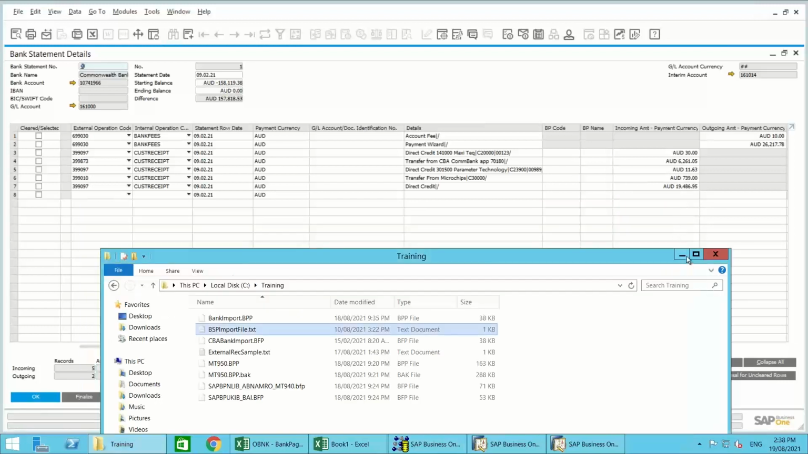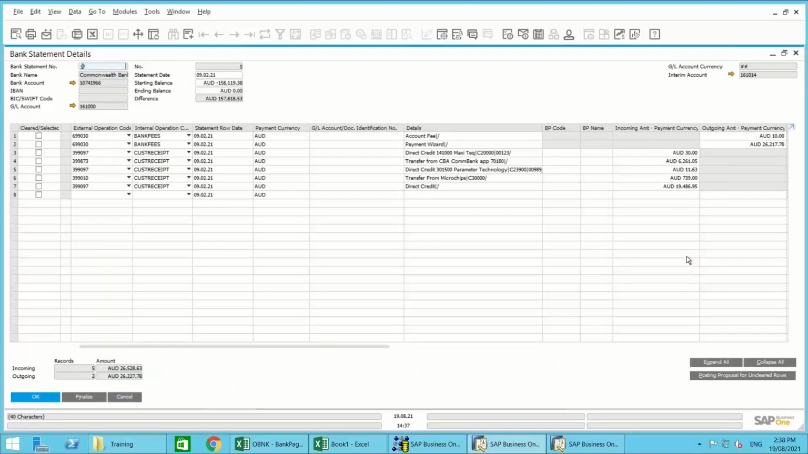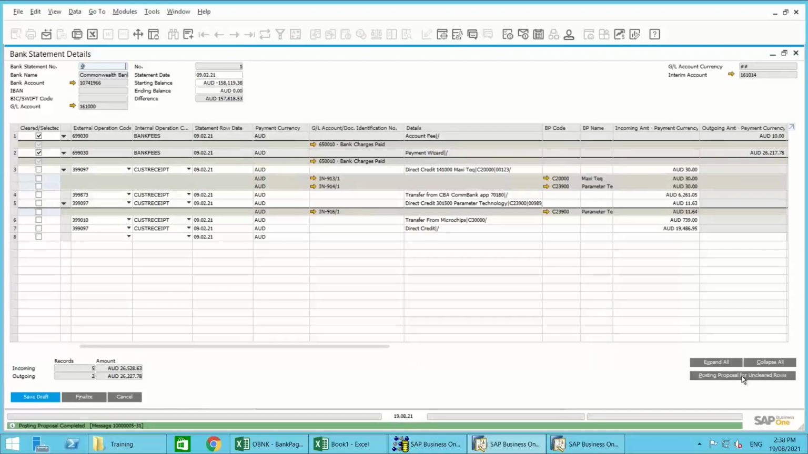So what happens next? The next thing we need to do is start reconciling. Because we've defined our rules, the first thing we do is go here and say, create posting proposals for uncleared rows. So the system will try its best to match the transactions in the bank statement back to the transactions in SAP. So I click on this now. It's performed some level of matching.